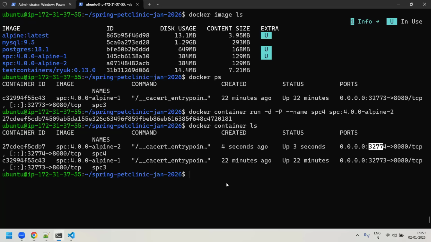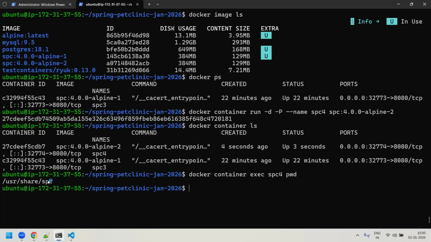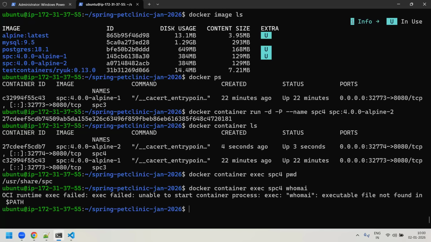Now you have to verify whether this is running as an SPC user or not. For that, you say docker container exec SPC4 and then pwd, where it is running under /usr/share. Okay, who am I? Who am I means it is saying command not found.